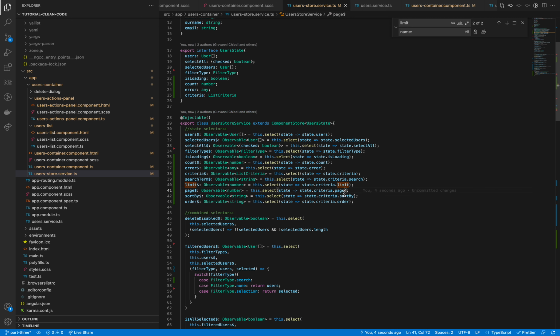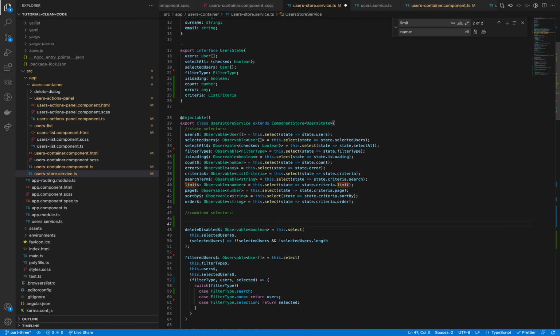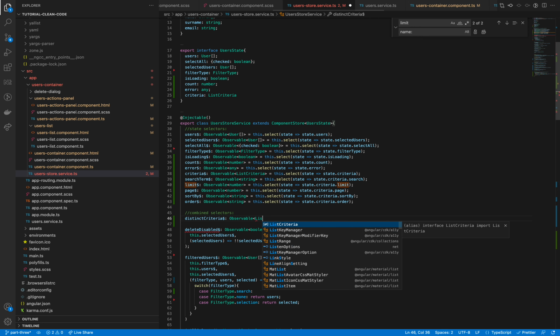Okay? So I deconstructed them. If I want to have one single object again, but this time will only emit when any of these actually changed, I can have a combined selector that I can call maybe distinct criteria. Okay, and this is still an observable of criteria. What type? List criteria.